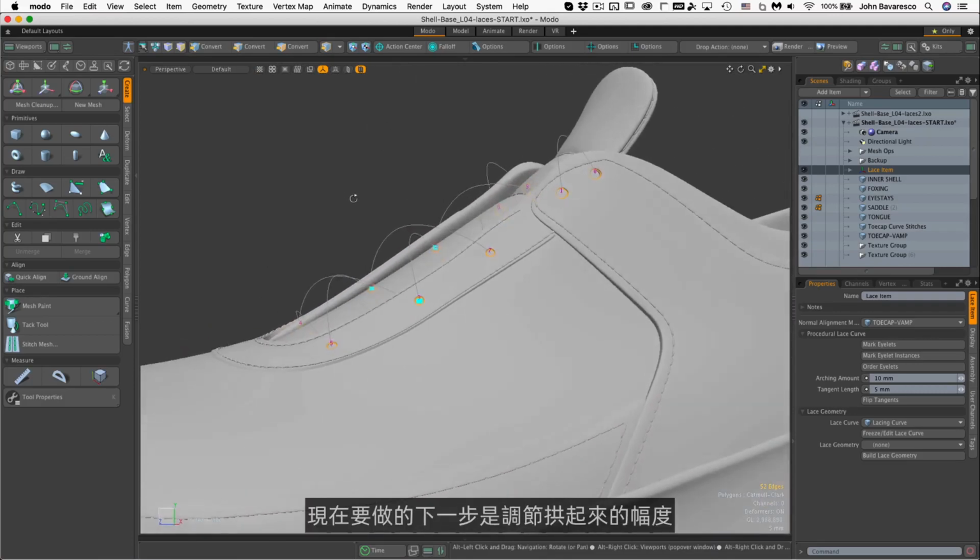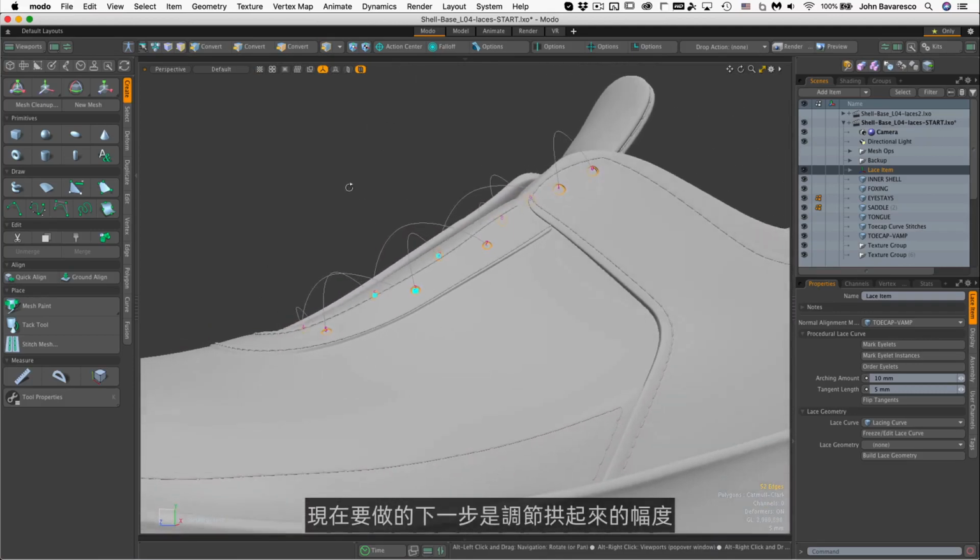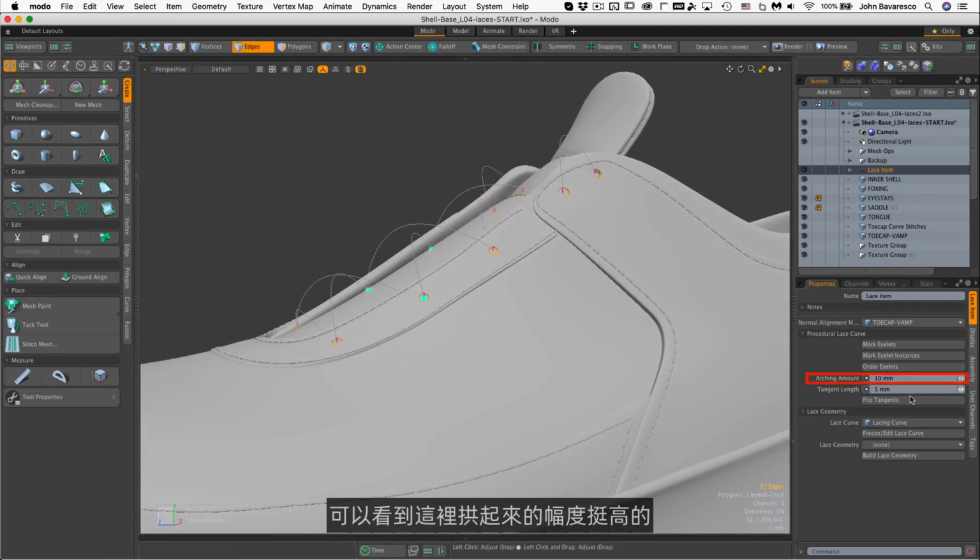So that's great. Now, next thing we want to do, we can adjust the arching amount. As you can see, it's arched quite high. So I'm going to just bring that down a bit by clicking on this little arrow here and dragging.